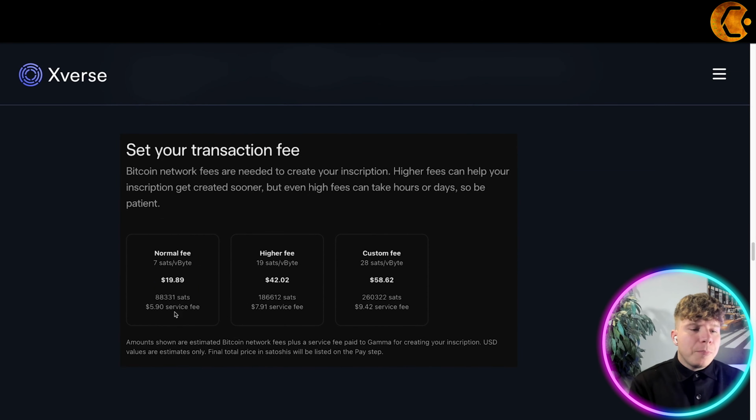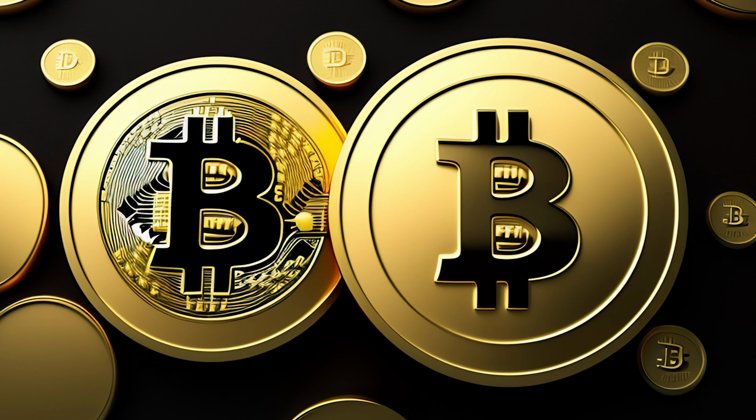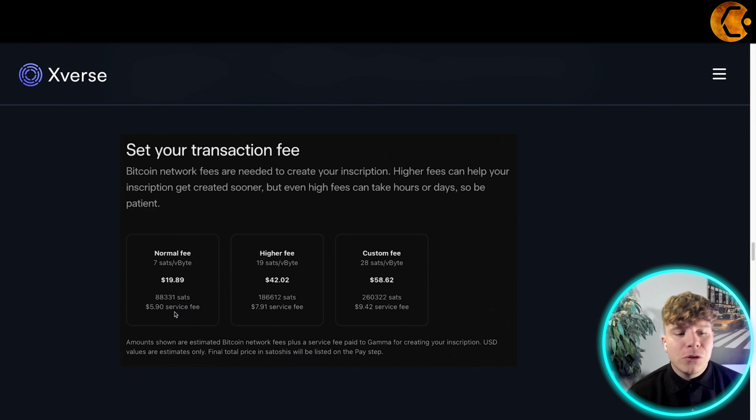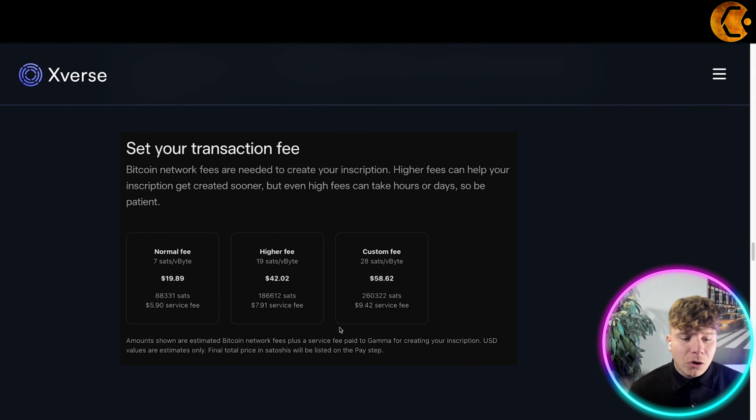So you can click on the bottom. The Bitcoin network fees are needed to create your inscription. Higher fees can help your inscription get created sooner, but even high fees can take hours and days, so be patient. We have the normal fees, the higher fees, and the custom fees. The normal is $19.89, for example, for 7 sats/vByte, 19 sats for $42, and 28 sats for $58. There's a service fee as well, and the amounts shown are estimated for the Bitcoin network fees.